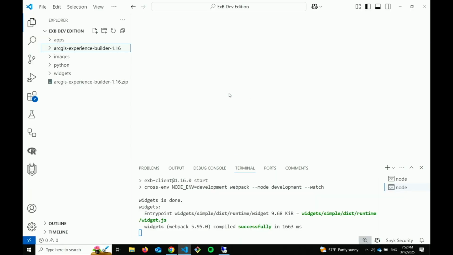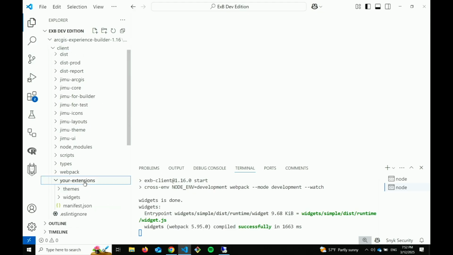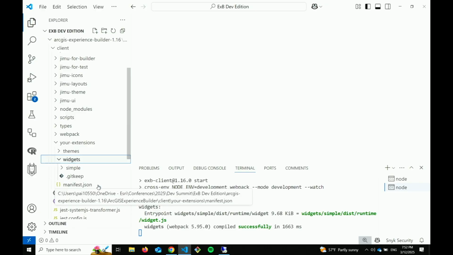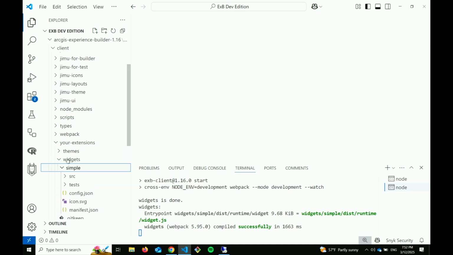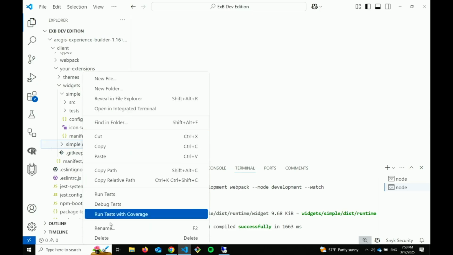So I'll pop over to VS Code, and I've already downloaded and installed Experience Builder Dev Edition. So I want to expand my client folder, your extensions, widgets, and this is where I'm going to place my new custom widget. And whenever I'm creating a custom widget, I like to start by copying the simple widget. So I'm going to go ahead and do that, copy and paste it right into that same widgets folder. And the reason I do this is because I know that the structure is going to be correct from the jump. So I'll go ahead and rename that.